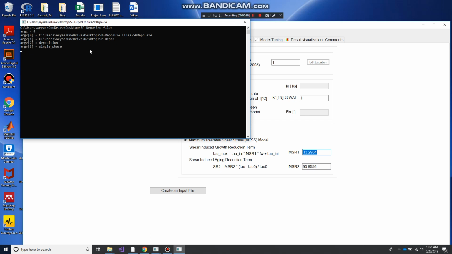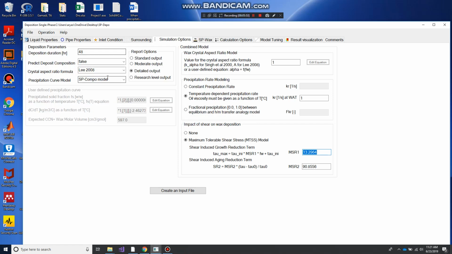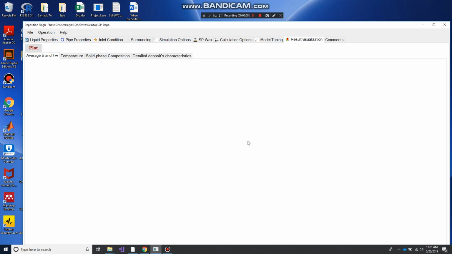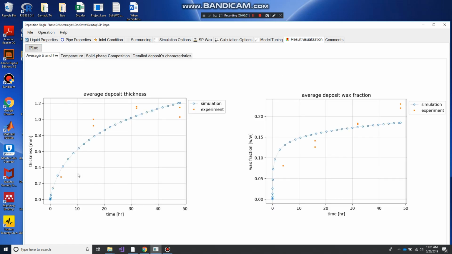The calculations are going to be performed for wax deposition modeling, and after running this, all the results are going to be generated and plotted. It's going to take maybe 20 seconds. So the results are generated, and the user should go to the result visualization and plot the prediction versus experimental data. This is the average deposit thickness, and this is the average deposit wax fraction, or FW.